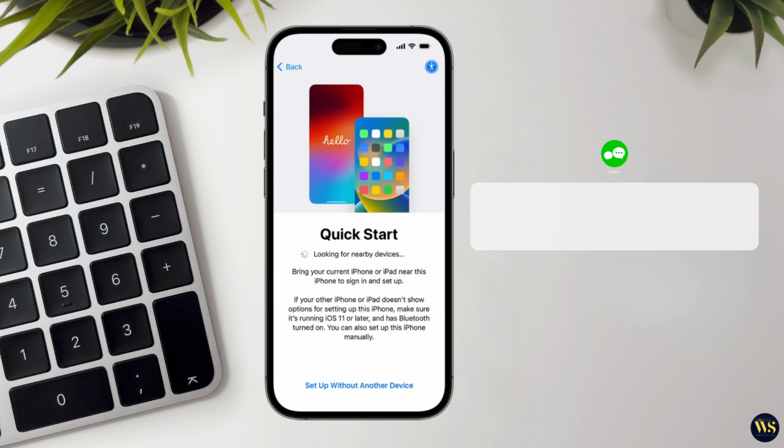If you don't see the Quick Start screen or prefer not to use it, you can tap Setup manually at the bottom of the screen to proceed with a manual setup.